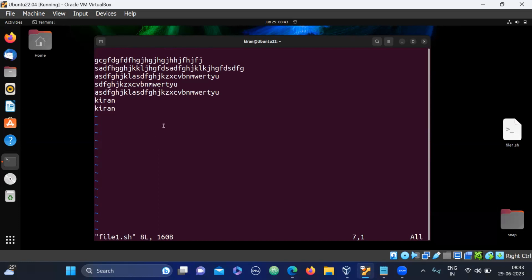Any questions in the vi editor? This is all about the vi editor. I'll just give you a brief of what we have discussed. How to edit the file. There are 3 modes: command mode, insert mode, exit mode. How to change the modes, I have explained. How to insert and append the data, I have explained.